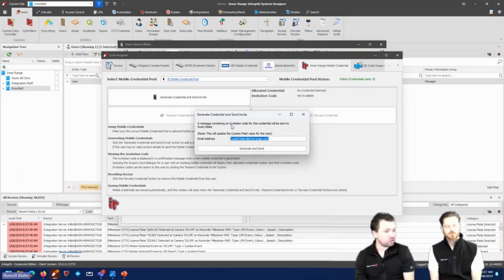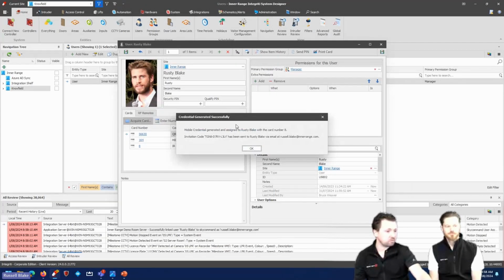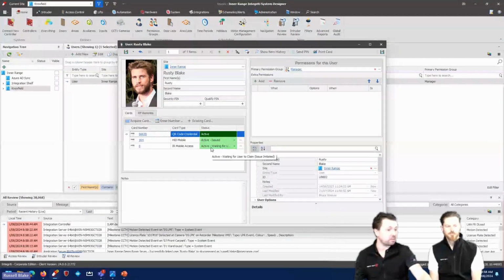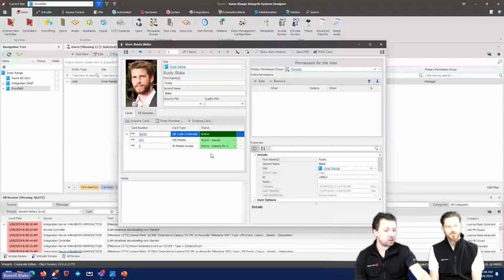In this case, the email address is pre-filled because this user account, the user Rusty Blake, already had their email filled in as a custom field. If they didn't, this field would be blank and you can type in the email to send it to. All they need to do is hit generate and send, and they get the confirmation that Rusty's been assigned card number 8. The invitation code is visible here, and it will also have been sent to his email address. Beyond that, we can see that the credential is in the waiting for user to claim state. So that's it from the Integrity side of things.